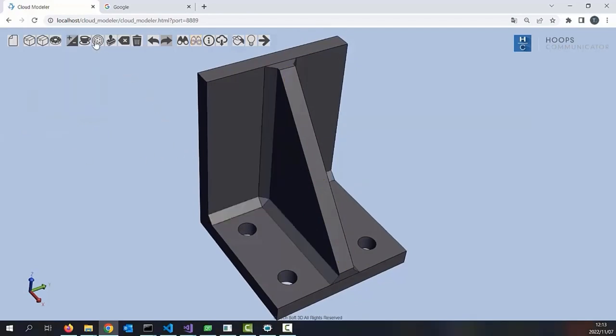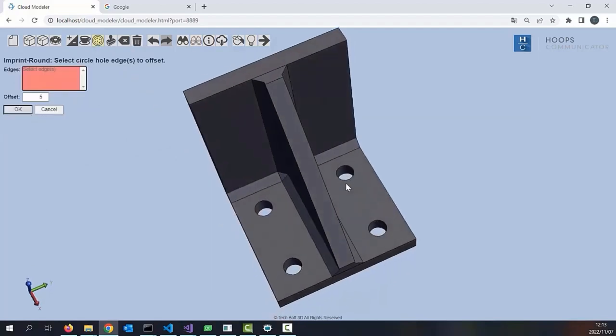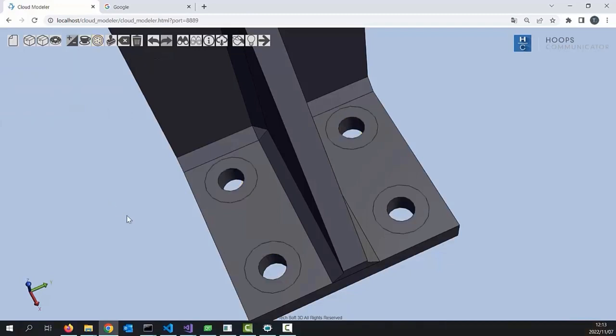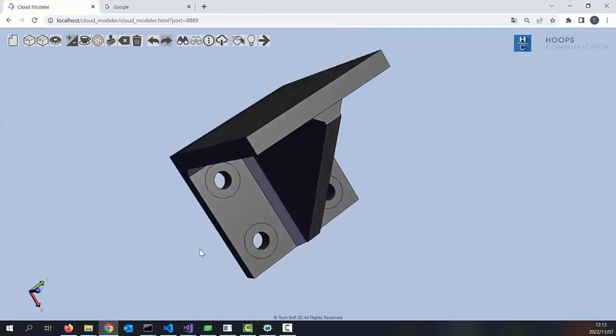Next, we can select and offset these circular hole edges and imprint them to represent the surface area of the bolts and washers that will be used to secure this part. We will use these newly created faces as constraints for our simulation in the future.